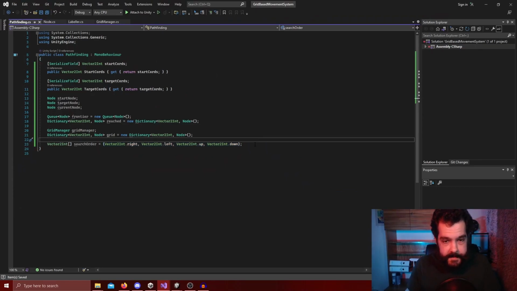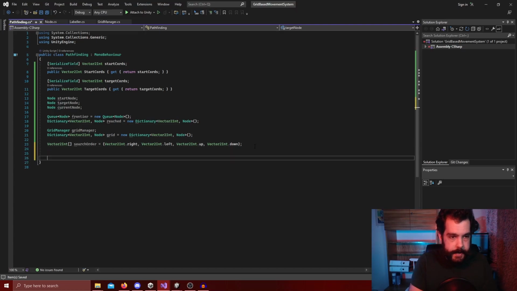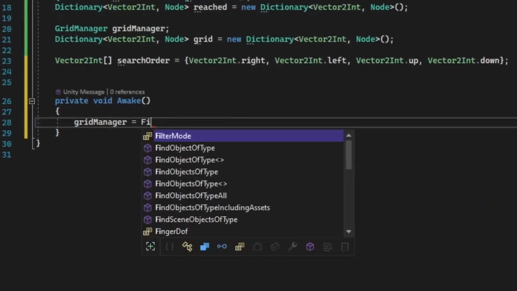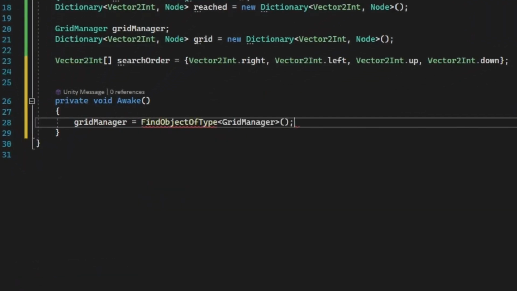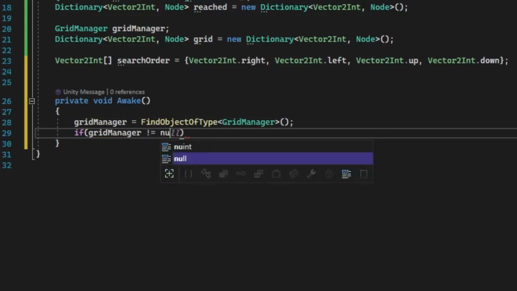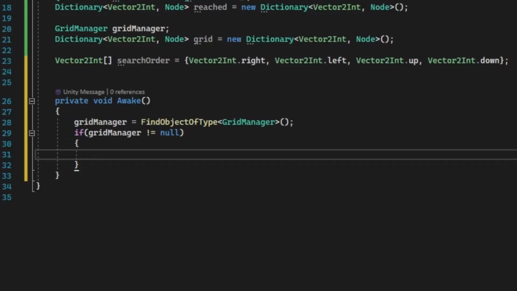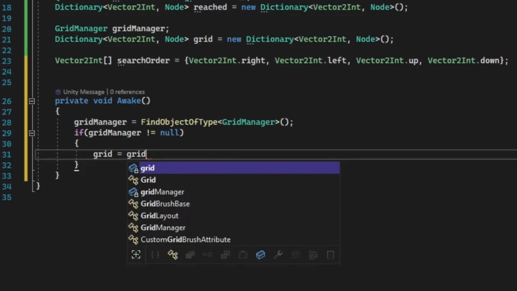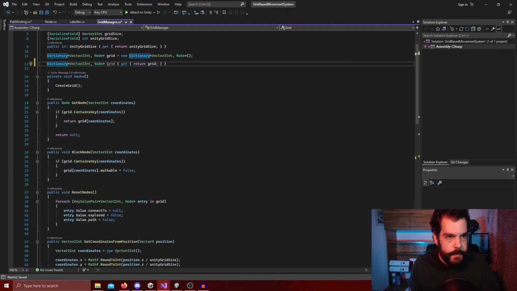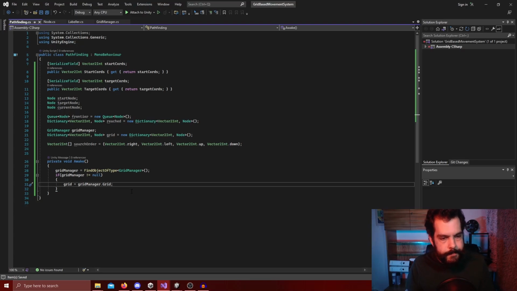So what is the first thing that we want to do in our Pathfinder? Well, we want to get our grid manager, so we want our awake method, and we want our grid manager equals find object of type grid manager. If the grid manager is not null, so we have found the grid manager, then grid equals grid manager dot grid. I forgot to make the grid manager grid public. So now our grid is our grid.